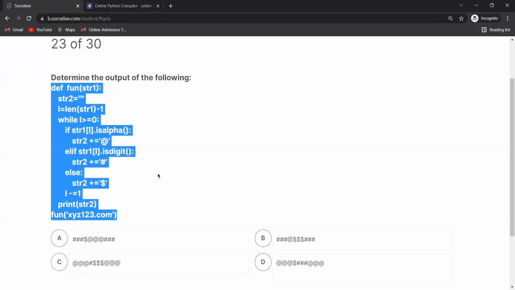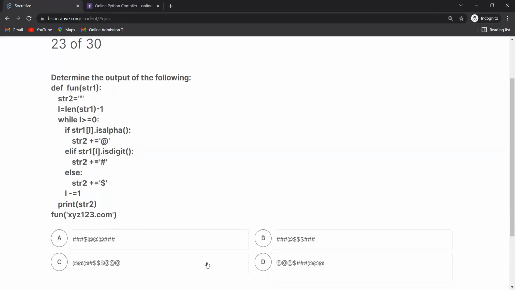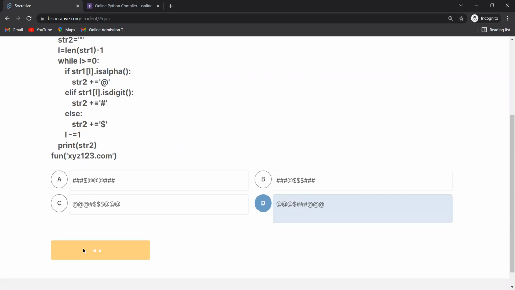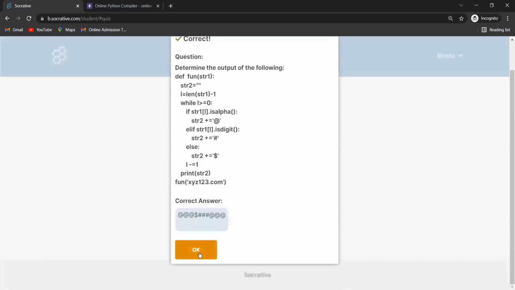Okay, so let's see which one. So this two, so here, yeah, at the rate is only one. So this will be the correct answer. This at the dollar is for the dot. So this is the correct answer. So let me run. Yes, this is the correct one.